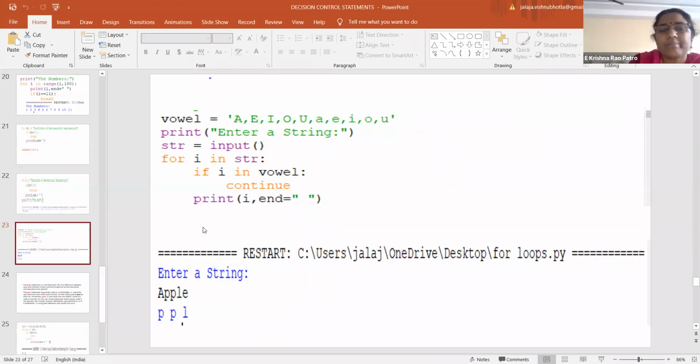I have taken one more example for the continue statement. Here vowel contains a list, a sequence of characters. You are entering a string, which is stored in a string variable, and you are reading each character using a for loop. Whenever it encounters a vowel, you are giving a continue statement. What is the purpose of this continue statement? The continue statement will skip the current iteration and go with the next iteration. So whenever i is equivalent to a vowel, that iteration is skipped.